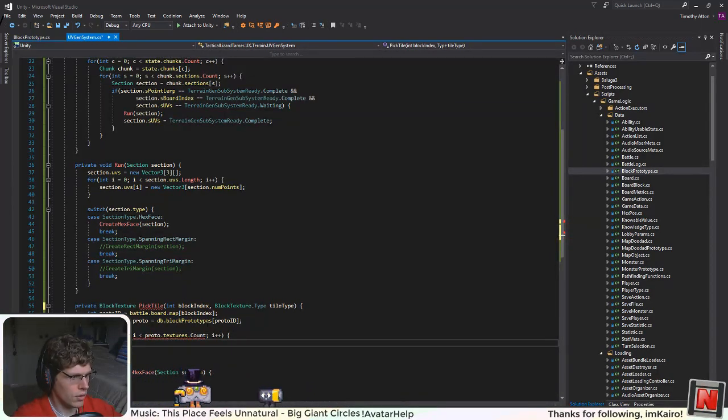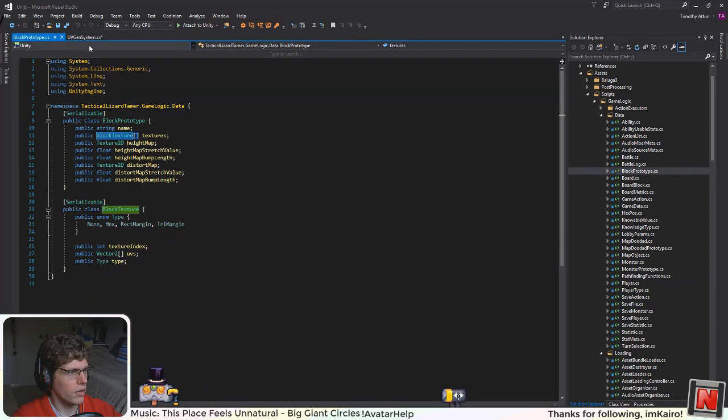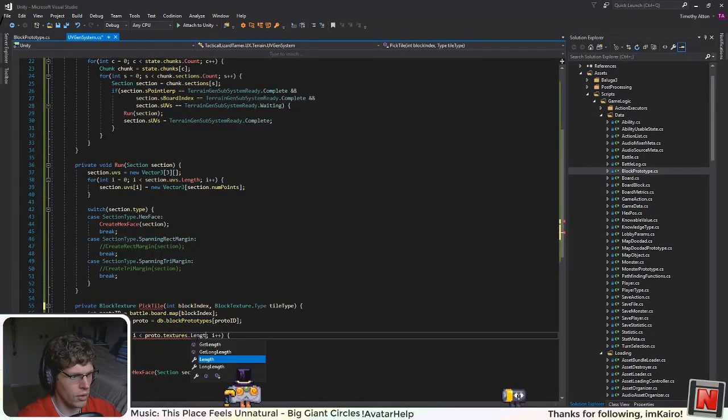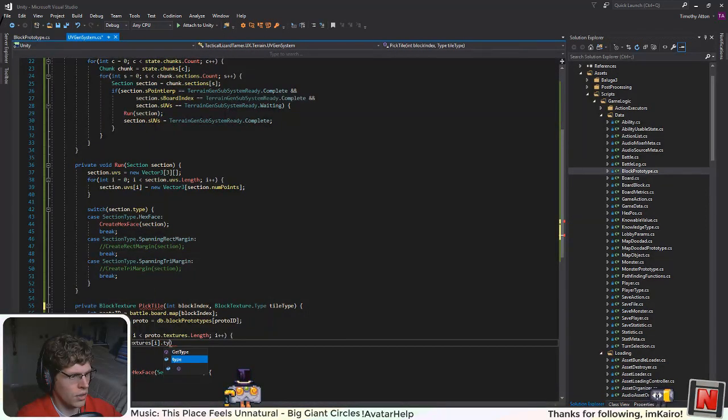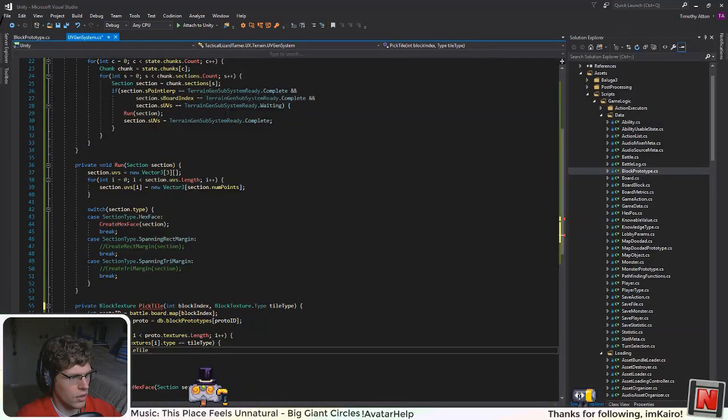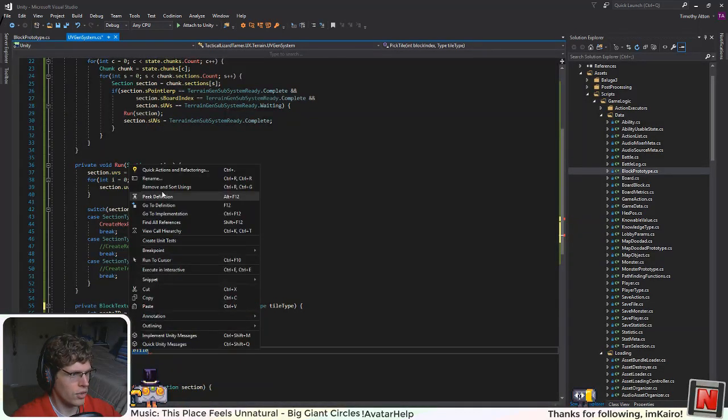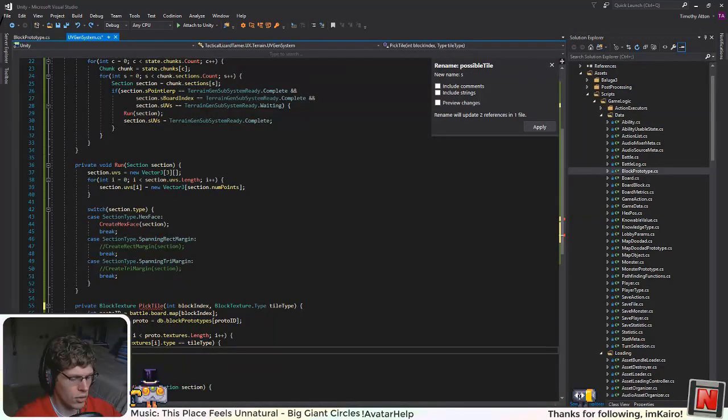And what's it not like about this? Int and method group. Oh yeah, it's an array, so we have to use the length variable. Okay, so if proto textures matches the type that we passed in, then we can add that to our possible tiles array, which I forgot the S at the end.